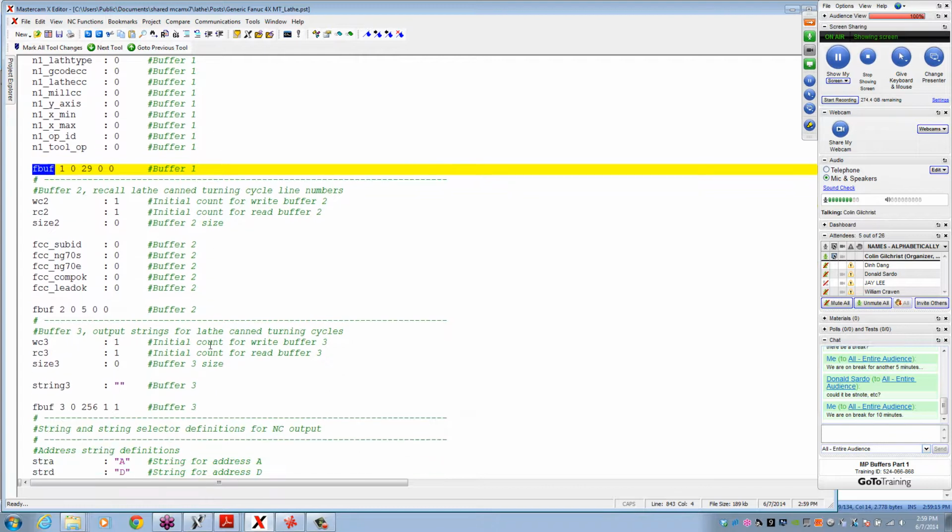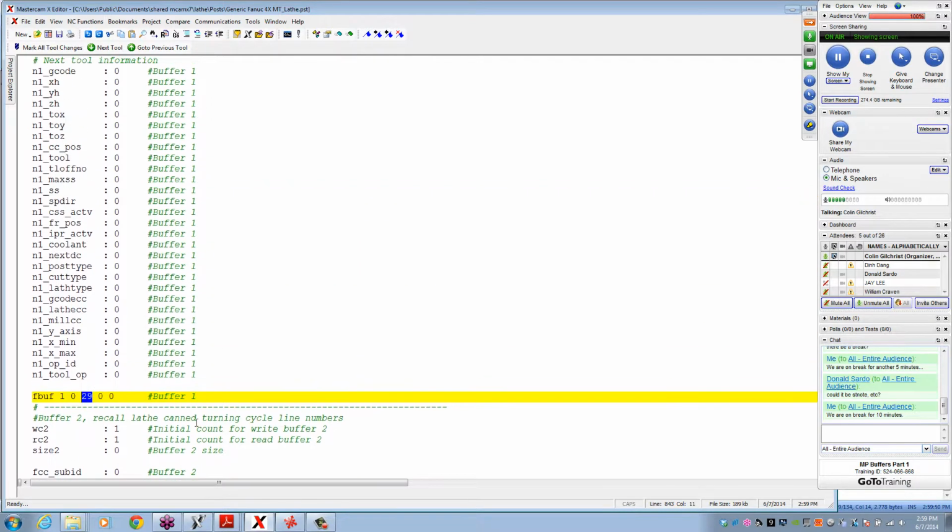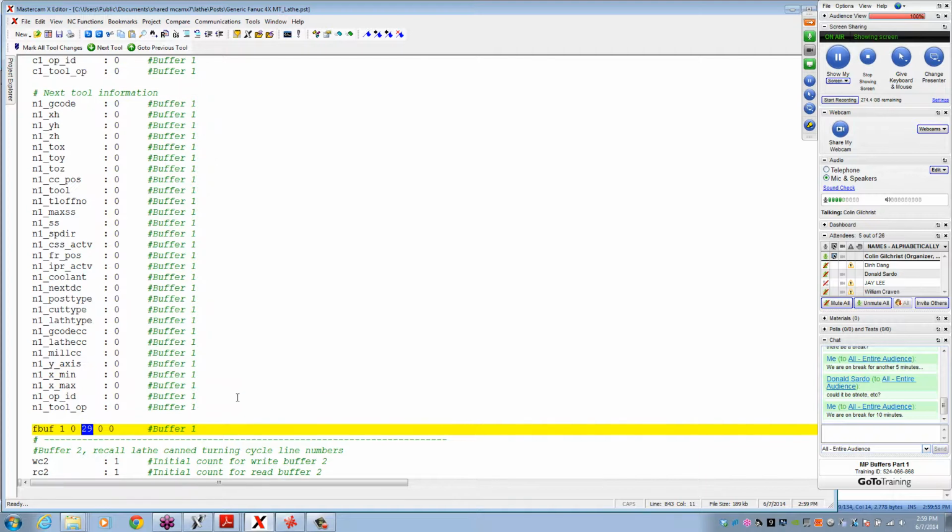And this post actually has 3 different buffers that are used. Buffer number 1 is a numeric buffer, and you'll notice that it has 29 reals per record. That means that every time we read from or write to buffer number 1, we are reading and writing 29 separate pieces of data. Okay? So I like using this one as an example because it's one of the extreme cases of what you could do here.